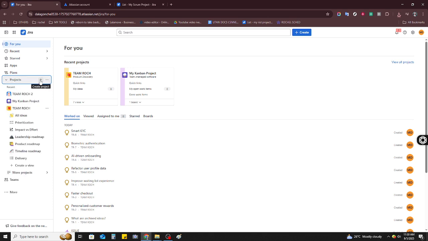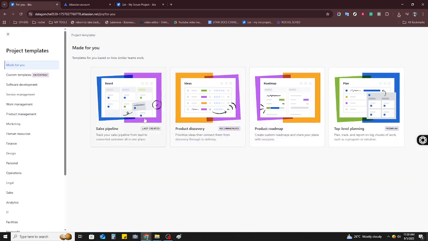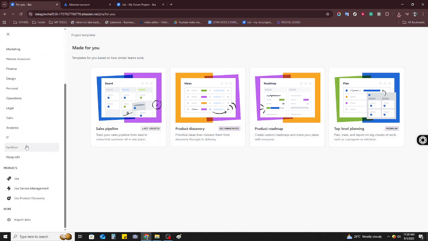Jira will now offer you several project type options to consider. Depending on the scope of your work or what best fits your team's workflow, you can choose from Scrum, Kanban, or Business. If you're delving into software development and need a more structured approach with iterations, Scrum is an excellent choice.